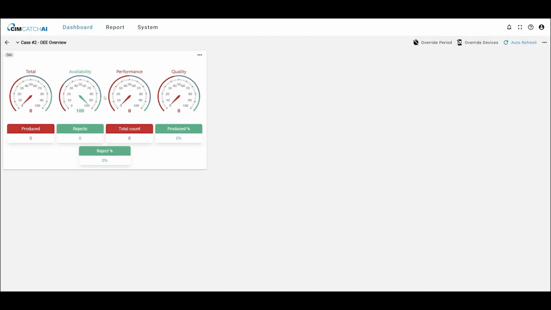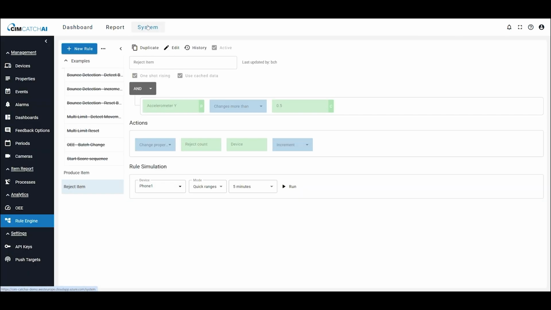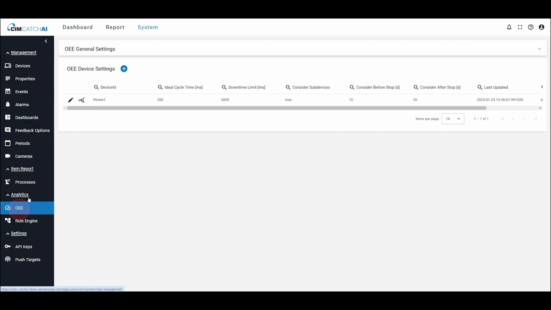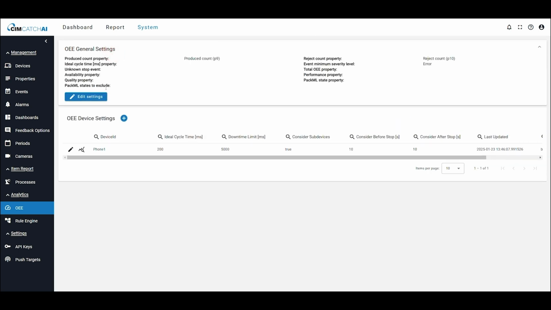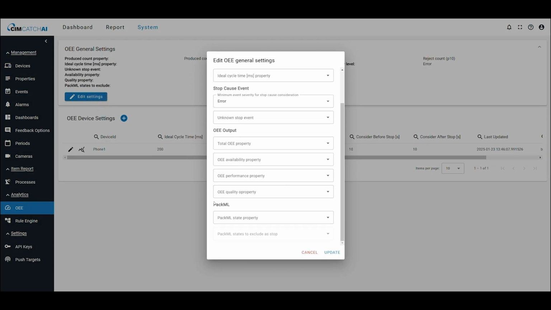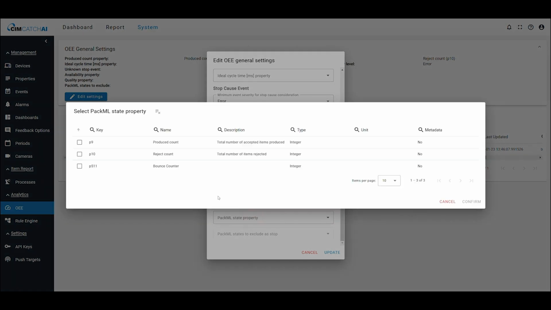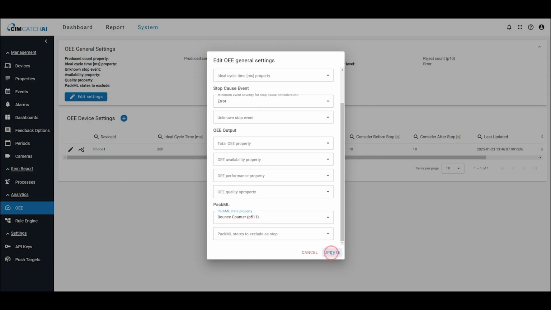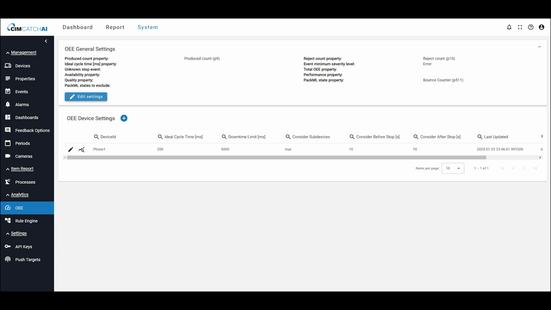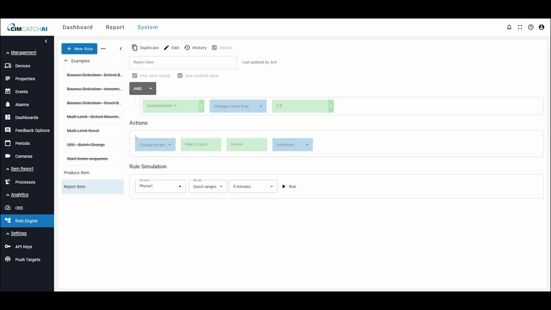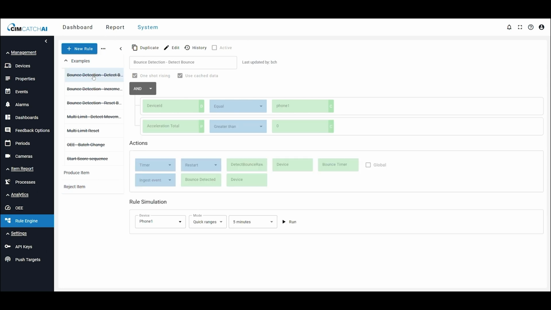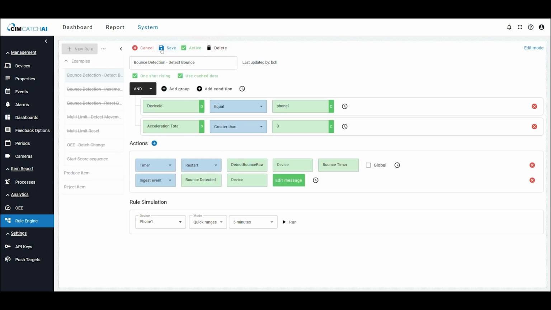You can also add a PAC-NL timeline to the dashboard. Go to the System tab again and click OEE in the sidebar. Unfold the OEE General Settings and click Edit Settings. Click the PAC-NL property and choose Bounce Counter. For Bounce Counter to work actively as the PAC-NL state property, you need to go to the Rule Engine and activate the bounce detection rules you created during the introduction course. Choose a rule, click Edit, Set as Active, and save.